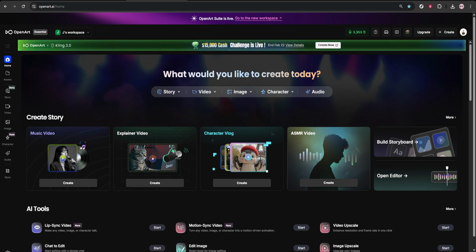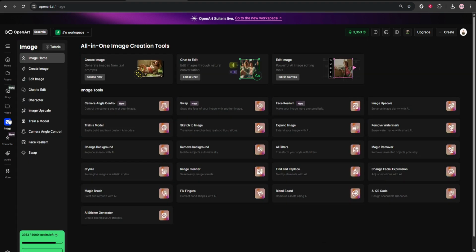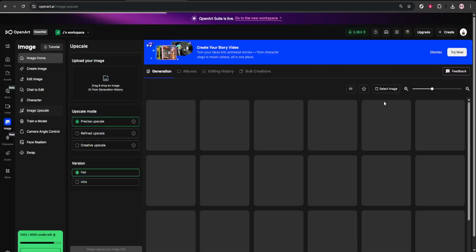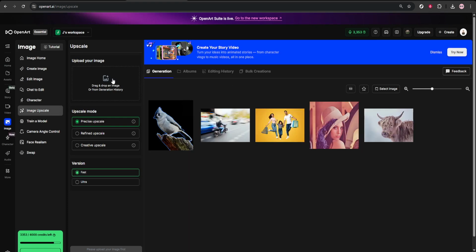Start on the OpenArt homepage. On the left side, you'll see a panel with categories. Open the image category to reveal the tools designed for editing and enhancement. From there, choose Image Upscale. This is the feature that boosts resolution while intelligently sharpening edges and textures, often improving clarity without introducing harsh artifacts.